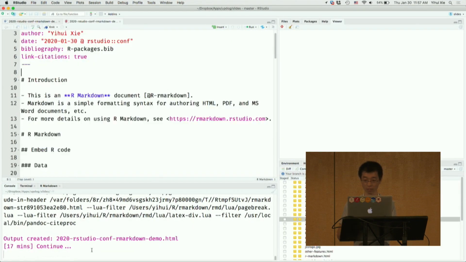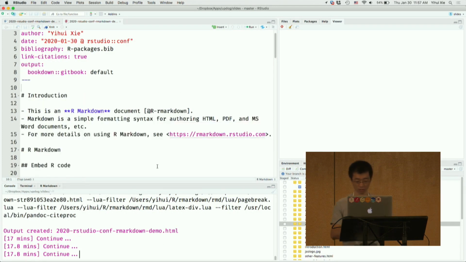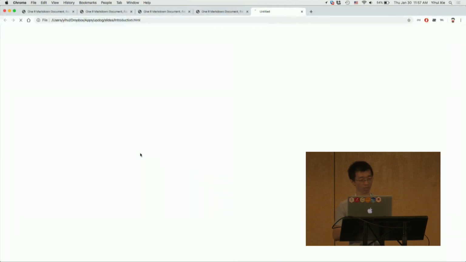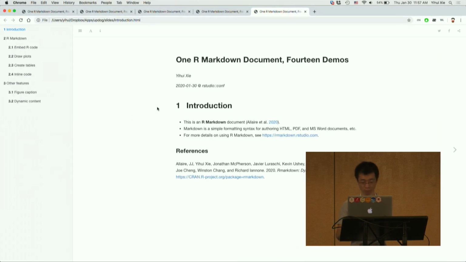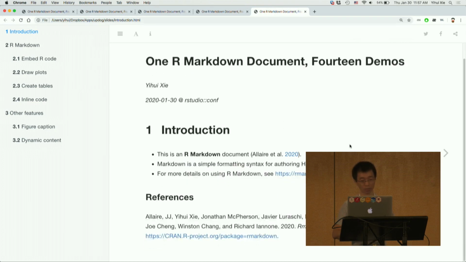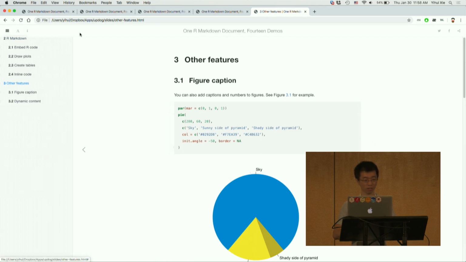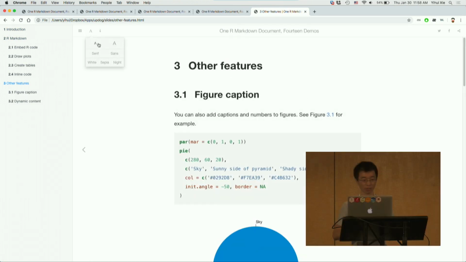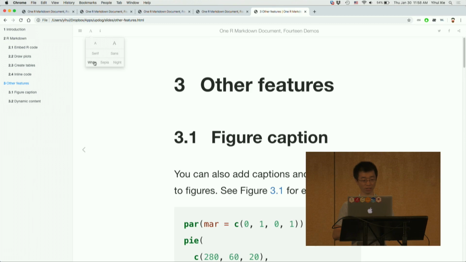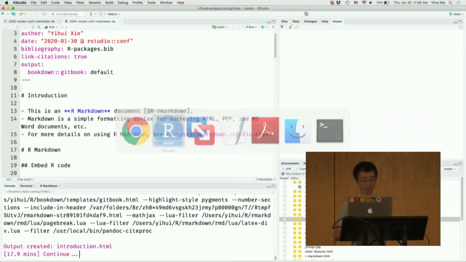So the next demo is bookdown. bookdown also contains several output formats. What I'm demonstrating here is an output format named gitbook. So the same document is compiled to a book with multiple chapters. You can navigate through these chapters, and you can toggle the table of contents, which is on the sidebar. You can change the typeface, the font size, and the theme. It's very flexible. So that is bookdown.